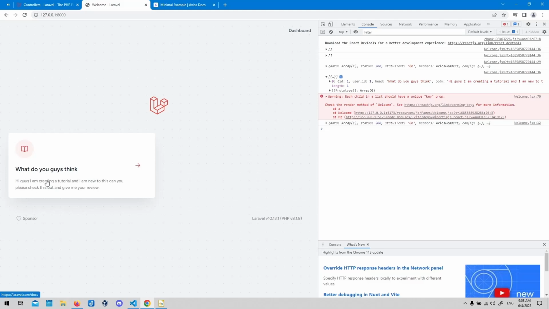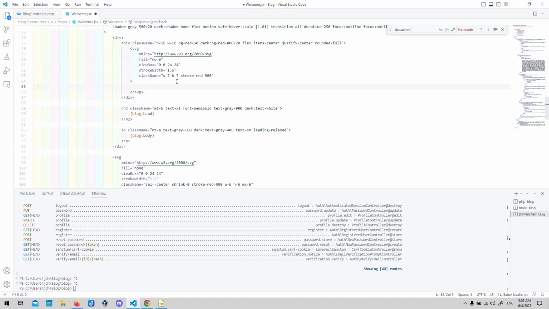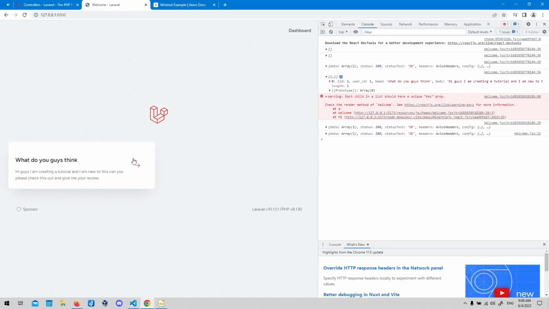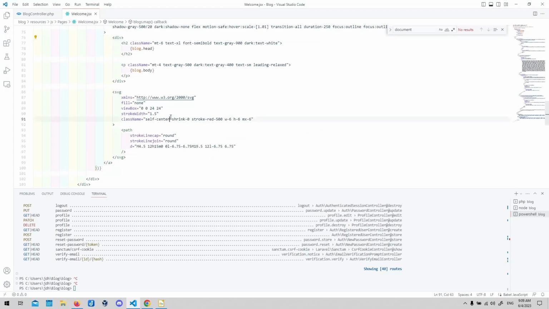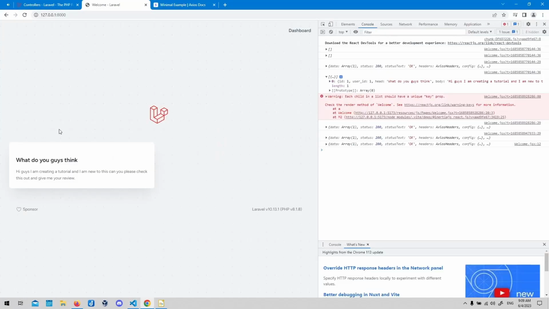And as you can see, what do you think? Guys think? Hi guys. I'm creating a tutorial, and that's looking okay. What we'll do is clean it up a little bit. So we'll get rid of that arrow like this. I think that was the book. So get rid of the book. There's like a little arrow, and that would be this, I think. So there we go. We've got one.